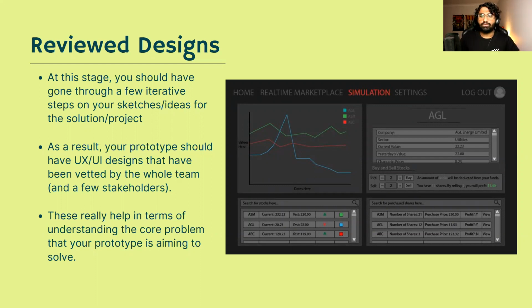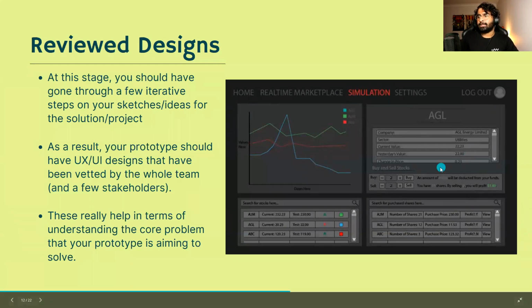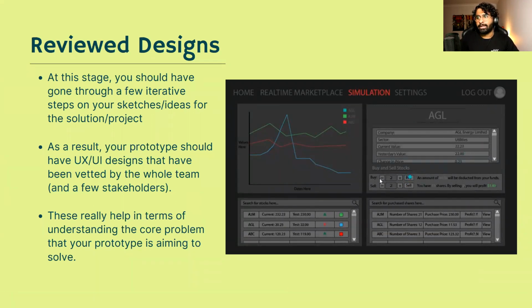And this is really important because in the end, you especially want to get your designs vetted by the stakeholders. So reach out to some people that potentially could be impacted by your application and ask them, does this look intuitive to you? Does this make sense to you as to what would happen if, for example, I clicked the buy button, or I clicked the sell button, or if I scrolled on this list, what does this list have? Having these designs really helps in understanding the core problem that your prototype is aiming to solve.